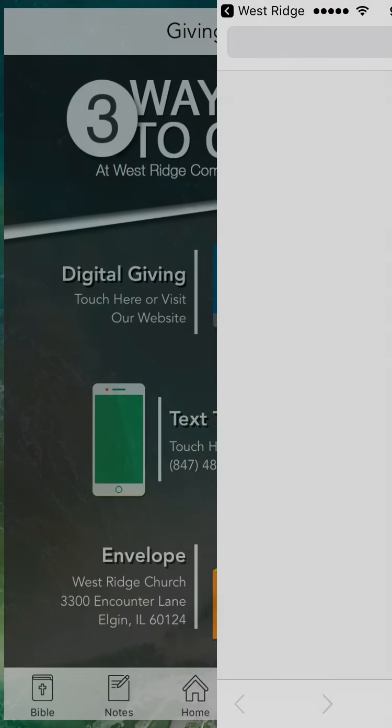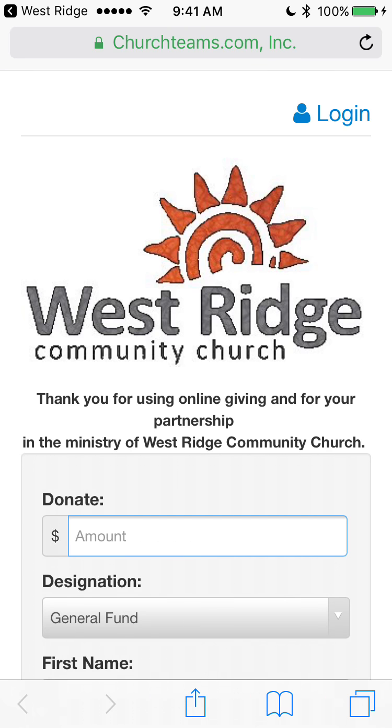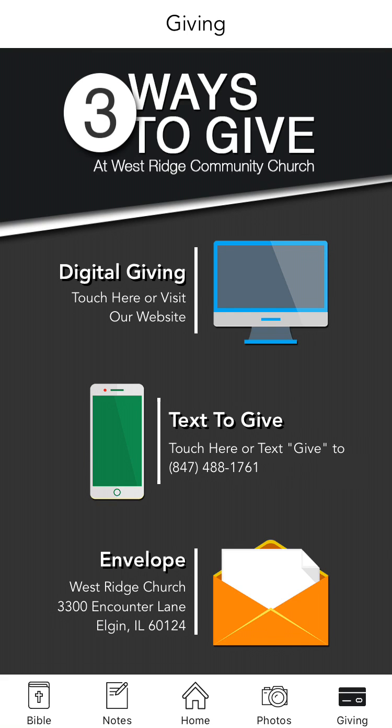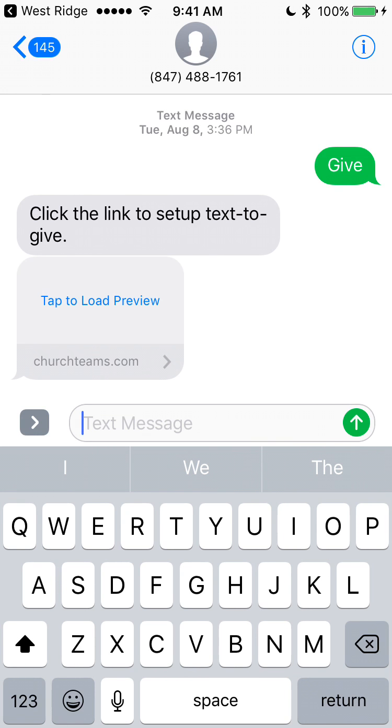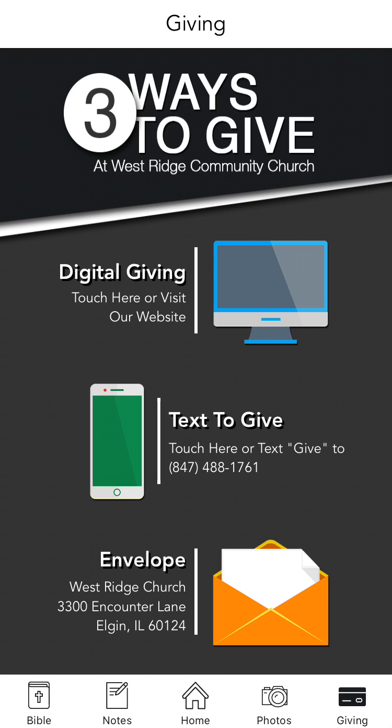You can see I'm pressing it, letting go, and it will take me into where I can give. And text to give will take me into the ability to text to give. So in either case, you can choose your favorite way of giving, and this should give you access to all of those. Last of all is the photo section, and this is a fun way that you can just share Westridge on social media, via text, however you want.